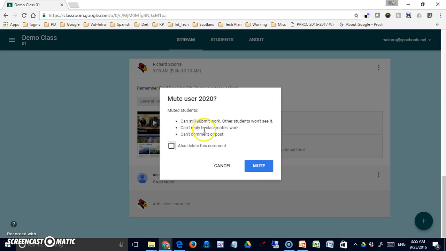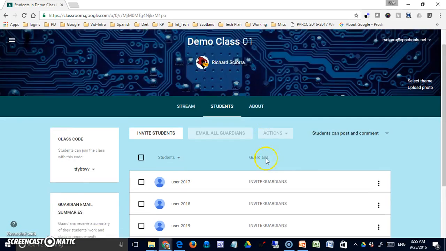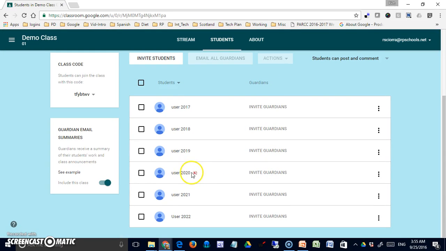It's going to give you all the specifics. They can still submit their work, but other students won't see it. They can't reply to other classmates' work, and they can't comment. I could also delete the comment at the time, but perhaps I don't want to. And now if I go under students, you can see that this student has been muted. I could email them here, or I could select that student and unmute them if I wanted.